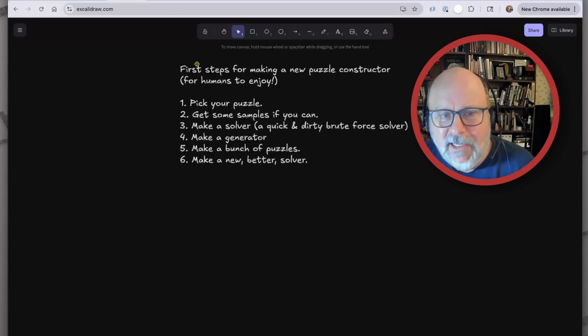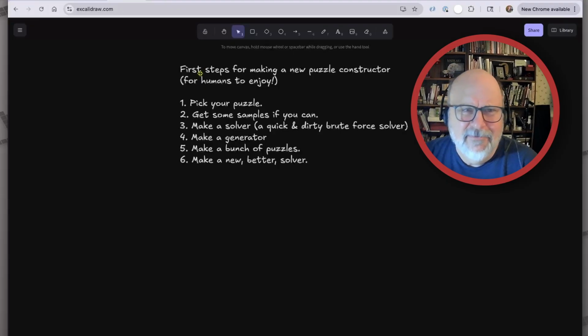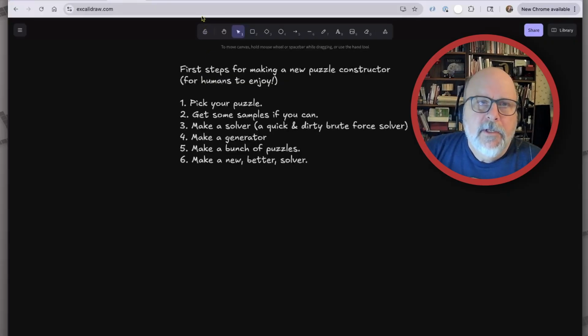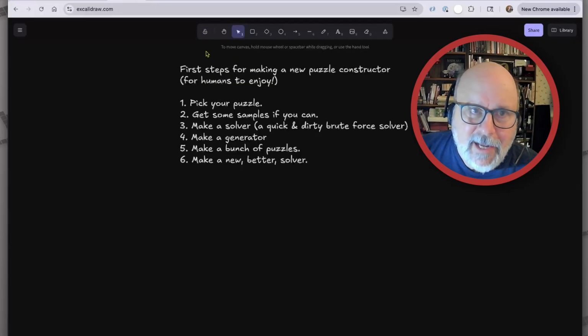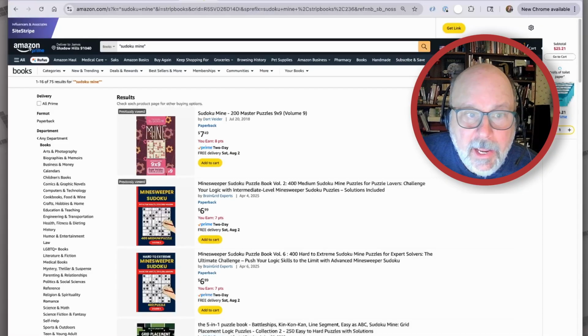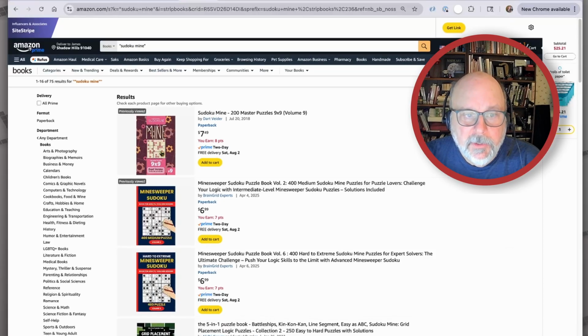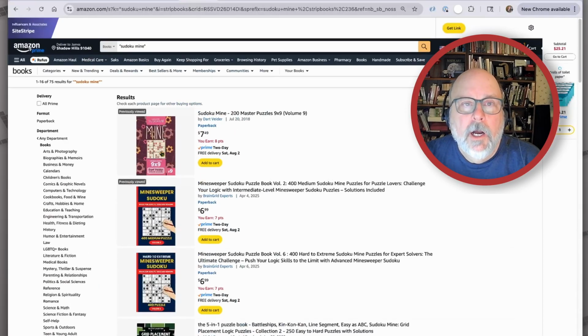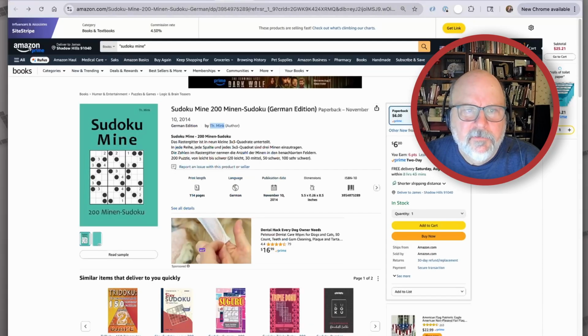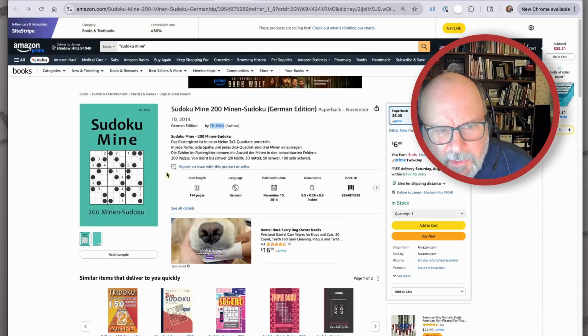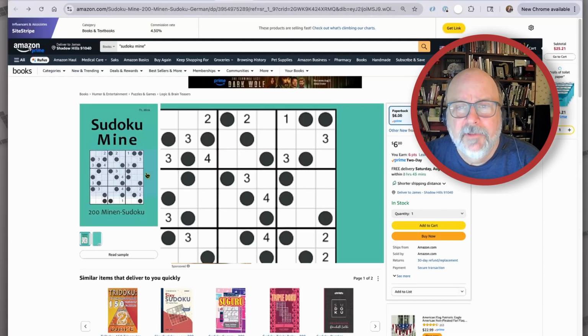You don't need many to make a brute force solver. You could probably do it with 1, but I try to get like 10. So what I'm going to do is look at some of the places that have this puzzle. On Amazon, there are lots of Sudoku Mine books and Sudoku Minesweeper books. The oldest one I found is from 2014. This is one of the oldest instances I found online of this puzzle.